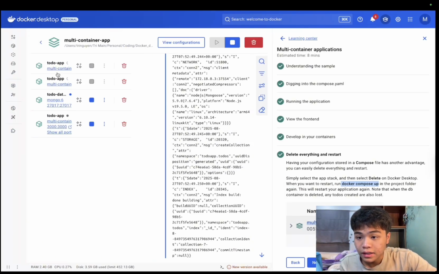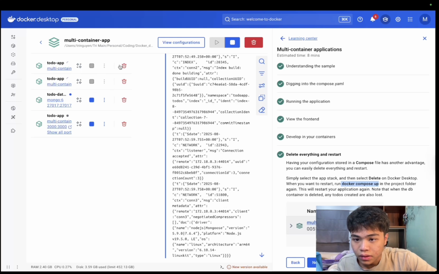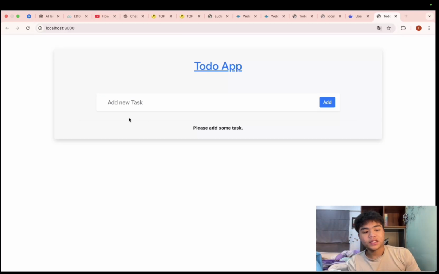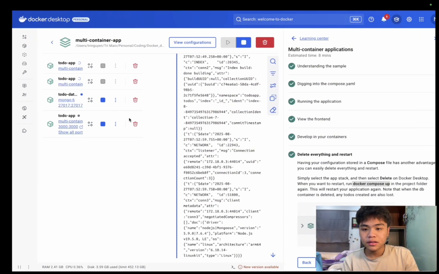And here I can see there's two running at a time. Holy, what's going on? So here, you notice that I just ran the Docker compose up again. And now I'll be able to see the website again, but without the database because I deleted the container, so it disappeared.